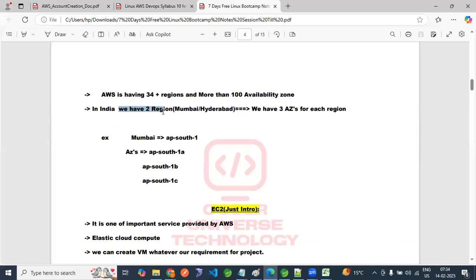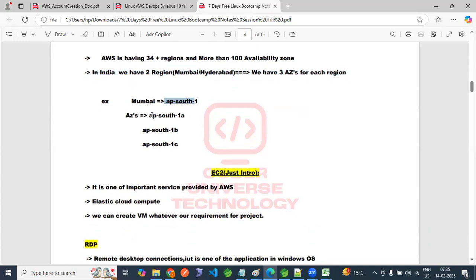In India, we have two regions, Mumbai and Hyderabad. And we have three availability zones for each region. In Mumbai, we have three availability zones. Always remember, each region will be having three availability zones, right? AP South 1, and the availability zones are AP South 1A, AP South 1B, AP South 1C. These are the naming convention.